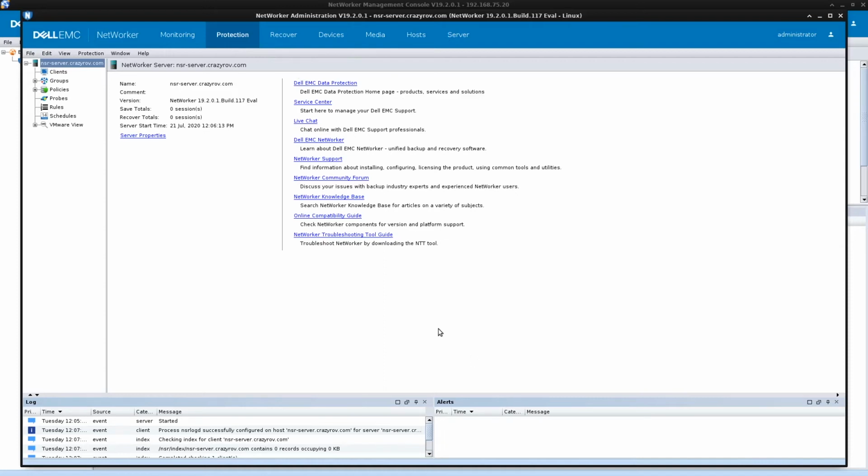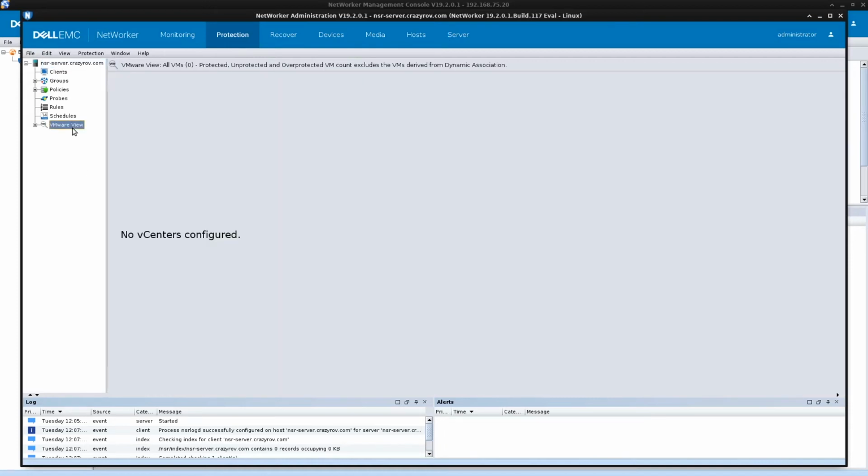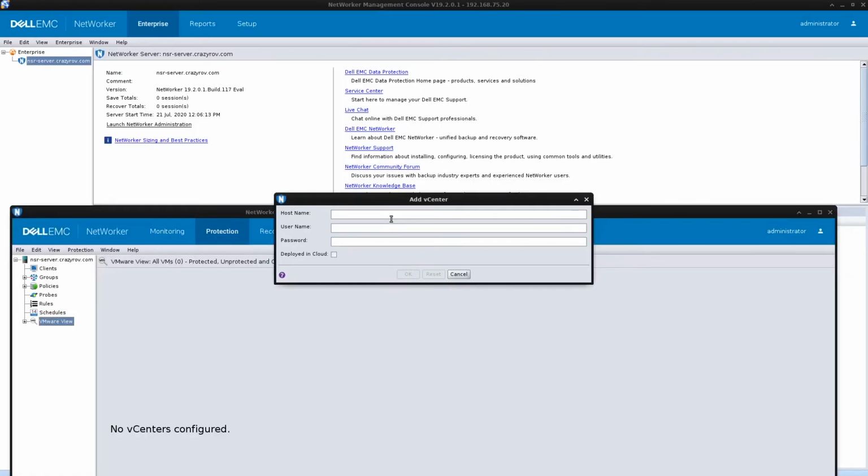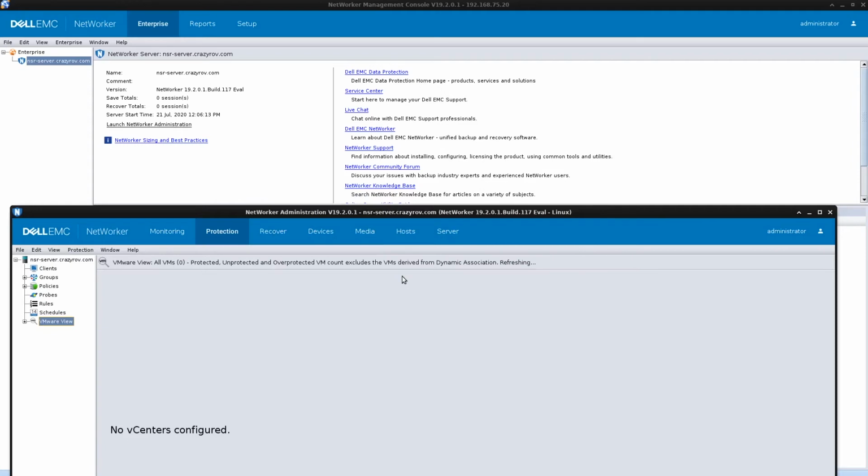Before we do that, we first have to integrate the vCenter with NetWorker. For this, just go to Protection, go to VMware View, right click, add vSphere. We'll put in the name, vcsa.crazyroad.com. The username is administrator at .com, then the password, and say OK.